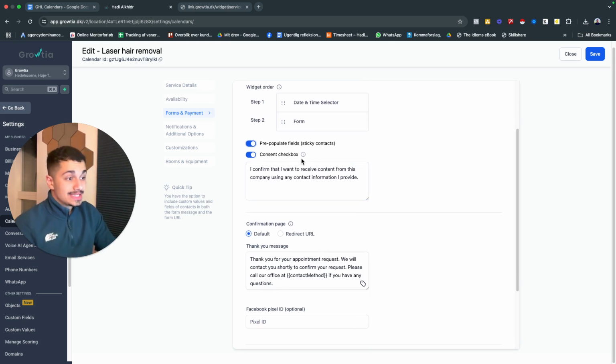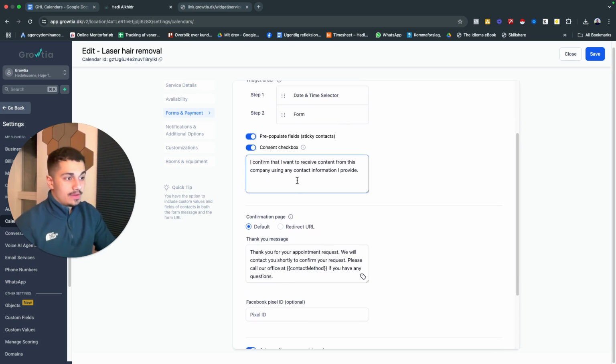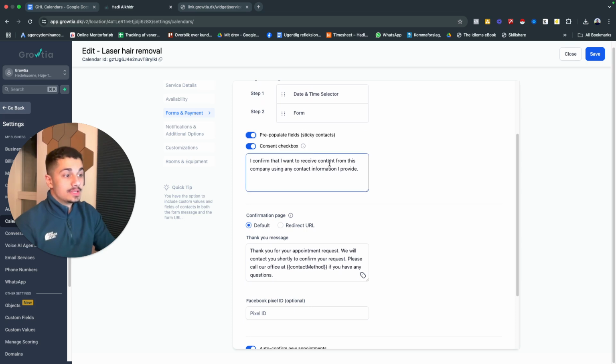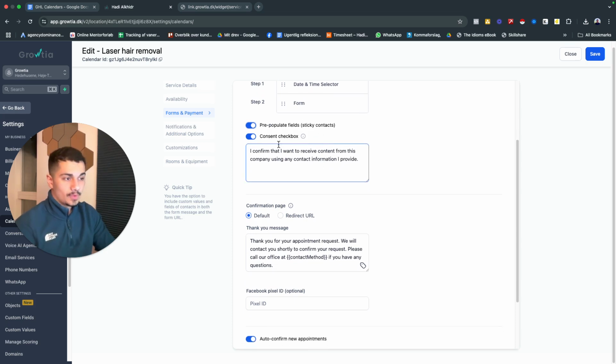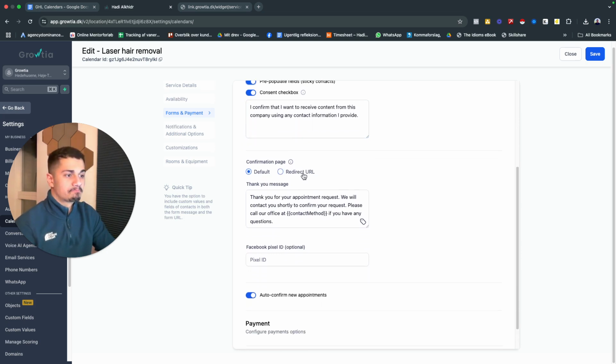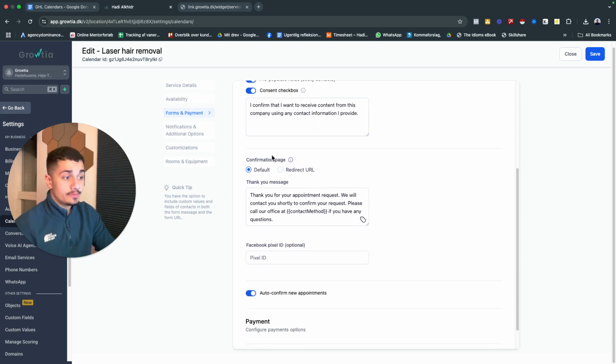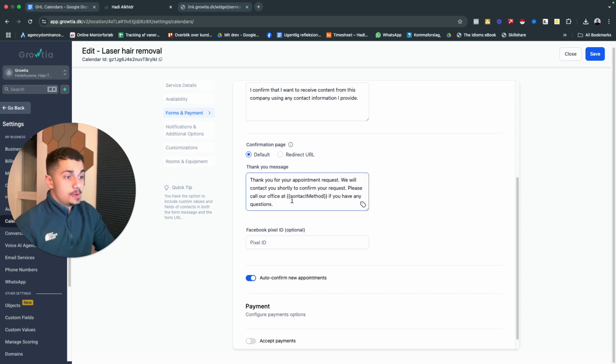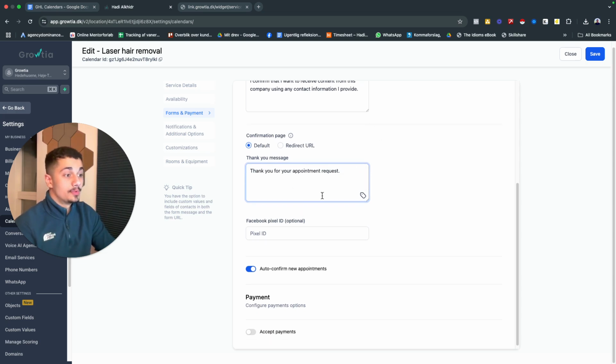We have the consent checkbox. Yes, I would also recommend you to have this on. I confirm that I want to receive content from this company using any contact information I provide, okay? Or you can write whatever here, okay? The confirmation page, what I would recommend is to just keep this. Thank you for your appointment request.